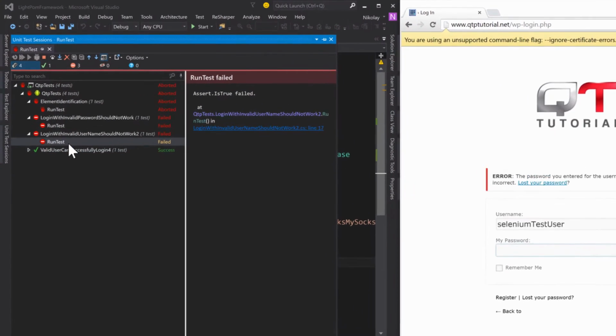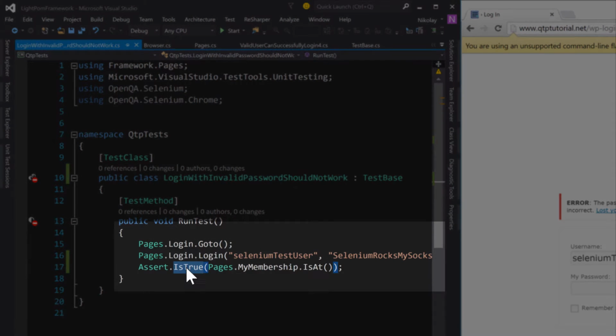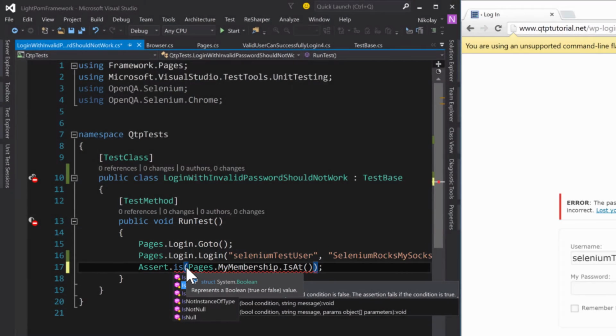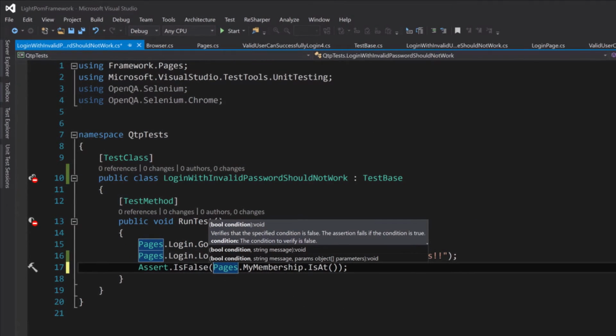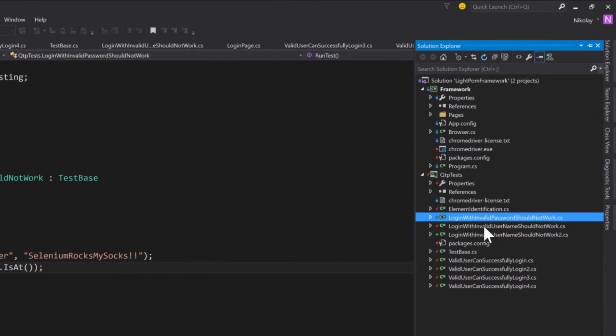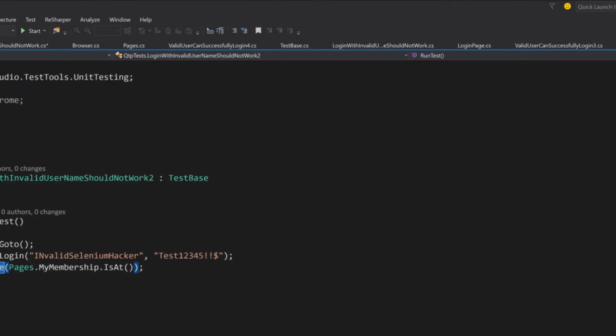But anyway, so our test, login with invalid password should not work. It failed. Excellent. So let's change this back to is false. And what I realized is my other test, I forgot to update that too. So let me go back here, and with invalid username, version 2 is false.